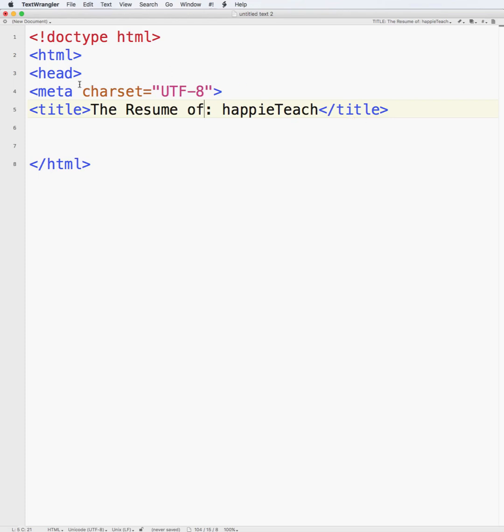Okay, so now we open our head up here. We have that meta, which is a self-closing tag, which means it doesn't have to have a closing tag. We have our title tag, but I didn't close that head tag. Did you see that? You guys let me get away with that. We have to make sure we close our tags always, because some browsers will let you get away with it, but some browsers won't.